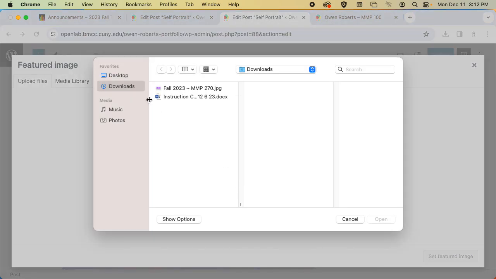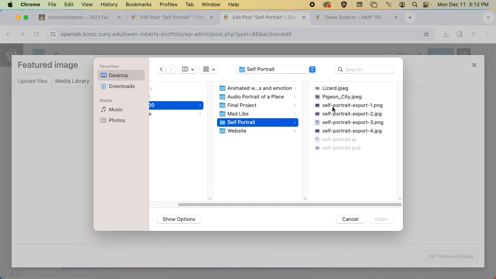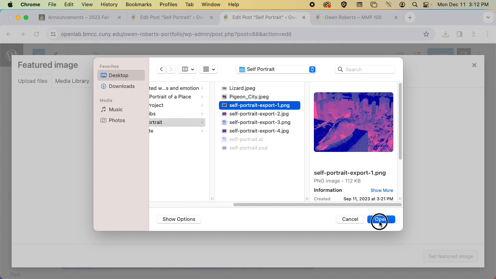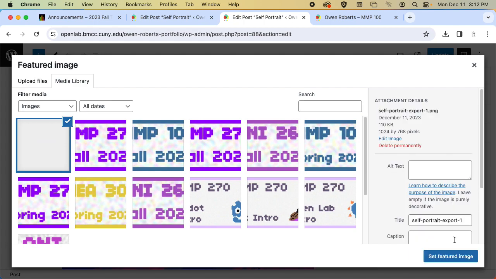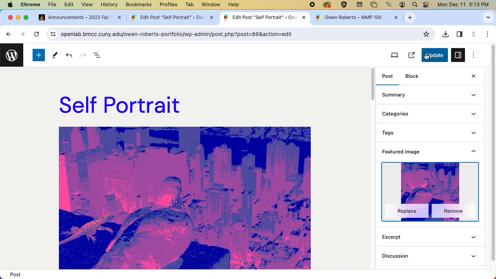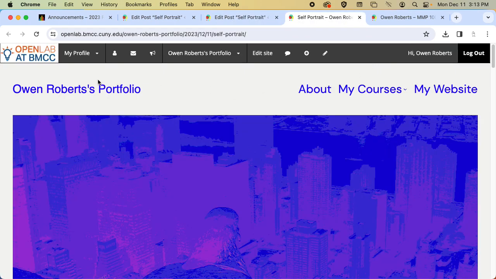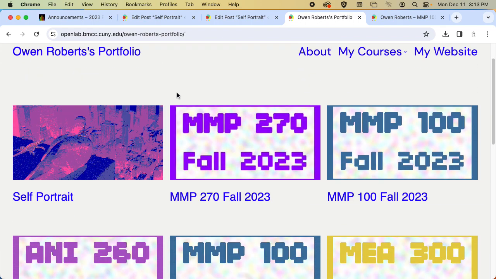So maybe I'll find my self-portrait project. I think it's this one. And I can upload that image, and I'll click Set Featured Image and Update. And now, if I go to my home page, you can see it has an image, so it matches the layout and the design of the post.